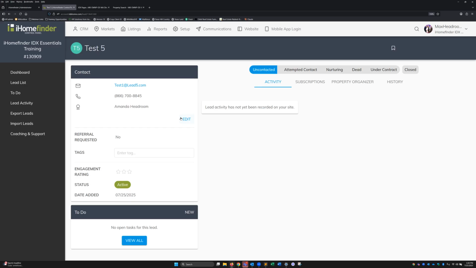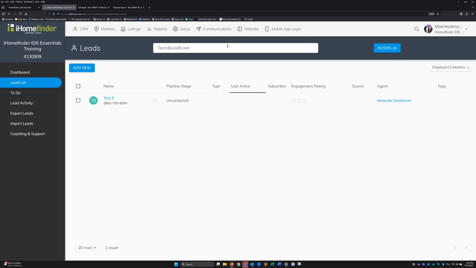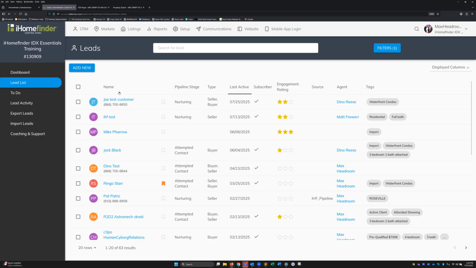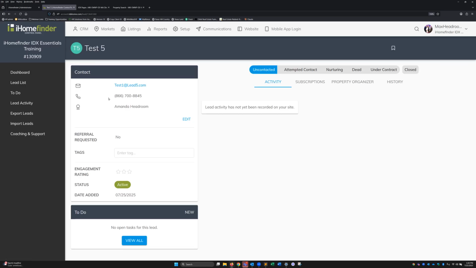Okay, and we can see here that the lead is here in the system, and I'm just going to grab the email address here, and we go over to the lead list and we search for this lead. It will also show up here as well. We're going to go ahead and click on the name of the lead here to get back inside of the lead. And I'm going to show you some of the places that you can edit it here.